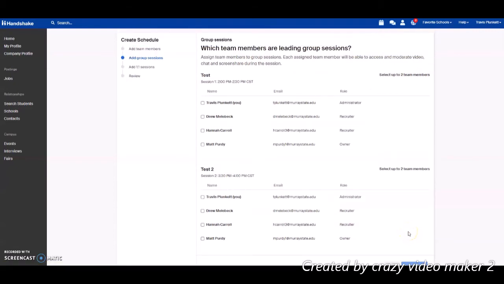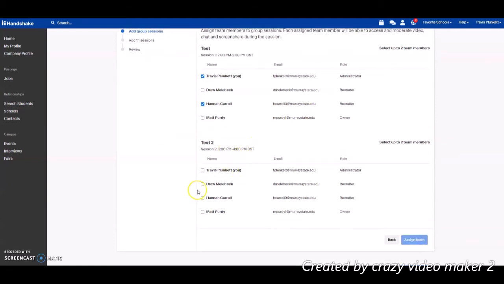And there we go. The next thing it's going to ask me is to assign the team members to each group. So for the first session, I'm going to say me and Hannah are hosting that one. And then for the second session, I'm going to say Drew and Matt are doing that session. You can select up to 2 team members.